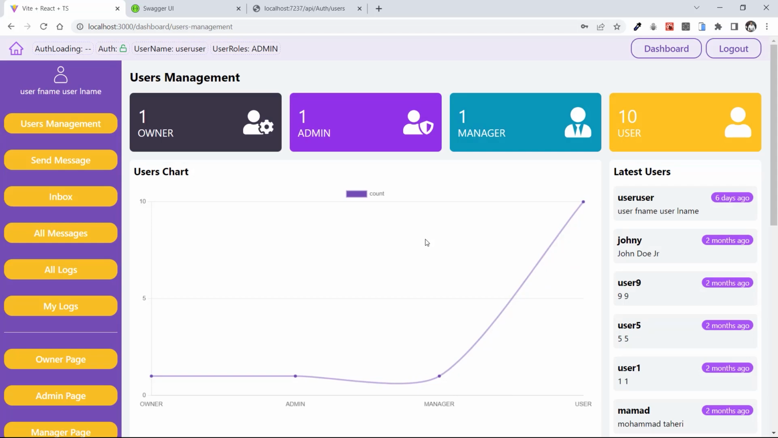So this was a project that I wanted to implement because some of you asked in the comments when I created the JWT Authentication tutorial, and this is a full stack project, and you can use it on your real world projects, and all of the codes are available on the GitHub. I hope this project helps you.